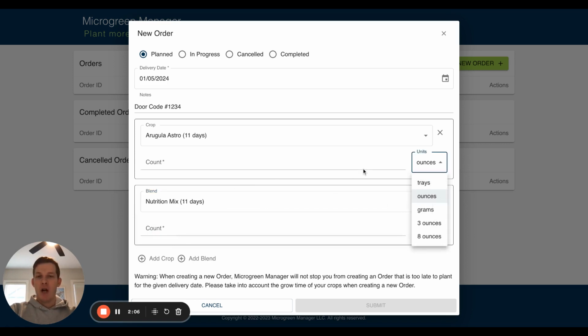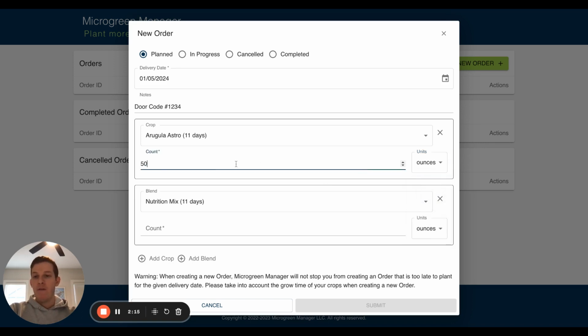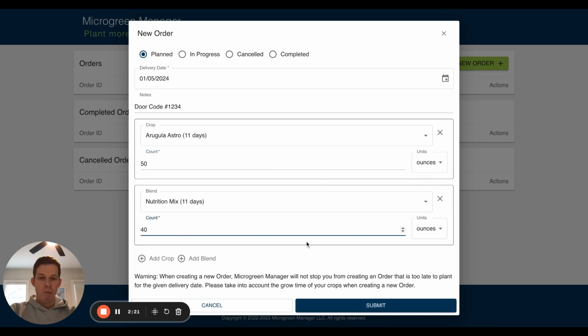Now, all of your crops and all of your blends will have the option to do a straight ounce unit or a gram unit. There's no structure here, so we could just say we want 50 ounces of arugula. There's no indication of how it's going to be packaged. Likewise, we could do 40 grams of nutrition mix. Again, no structure around how it's going to prompt you to package this.